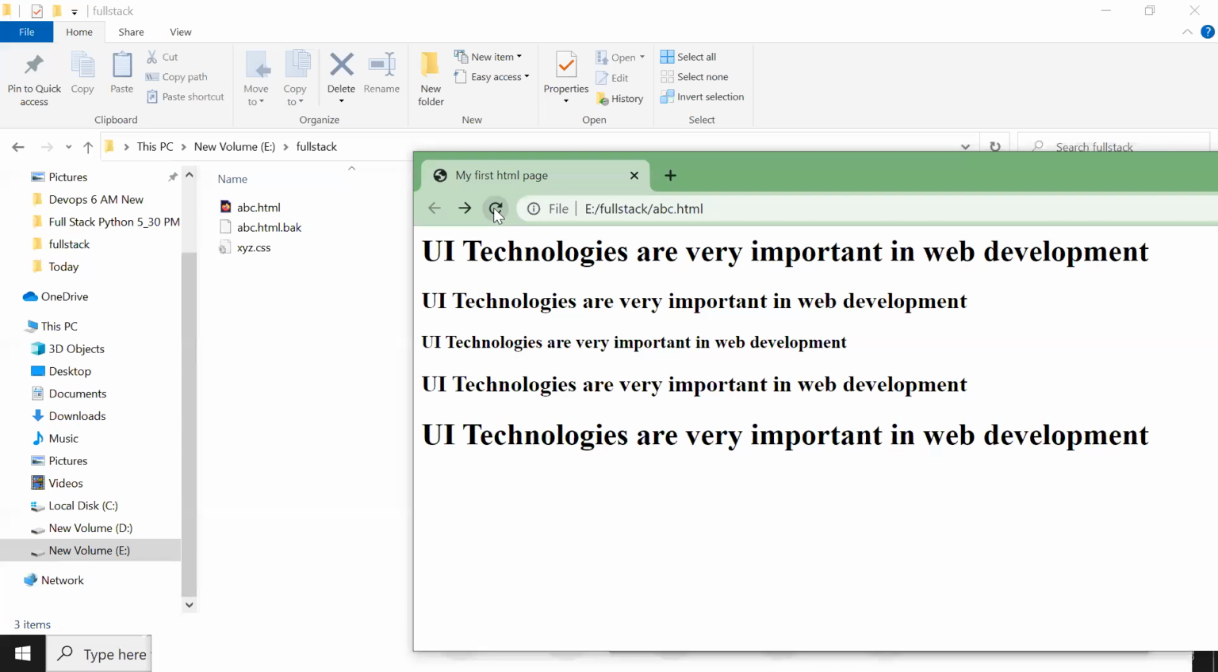We have not linked the style sheet to what? Our HTML page. This is the HTML page. What is the name of the HTML page? abc.html page. We have to link the style sheet. Just creating a style sheet will not help. You have to link the style sheet to the HTML page. How do you link it? You link it in the HTML head part or body part. This linking happens in the heading section. Okay.